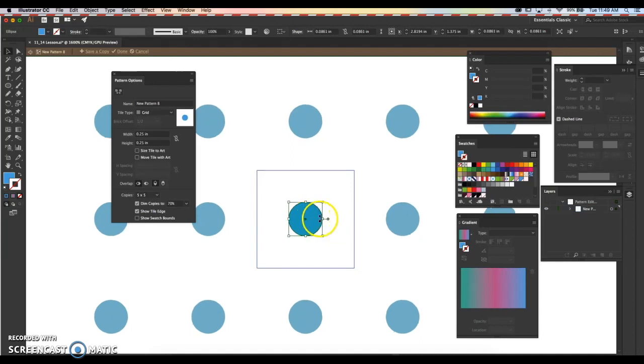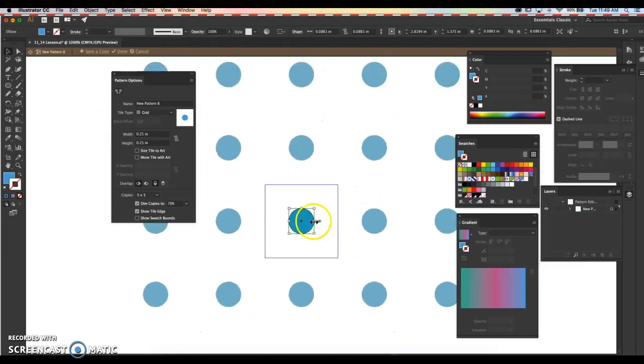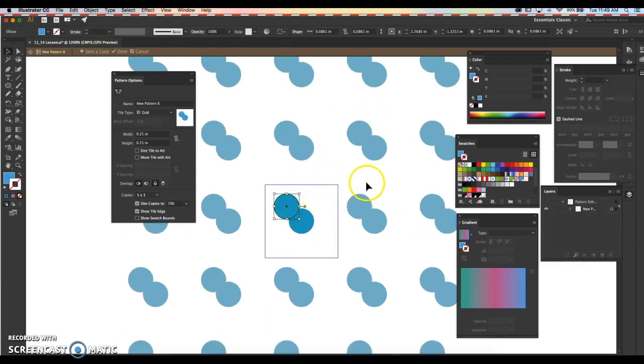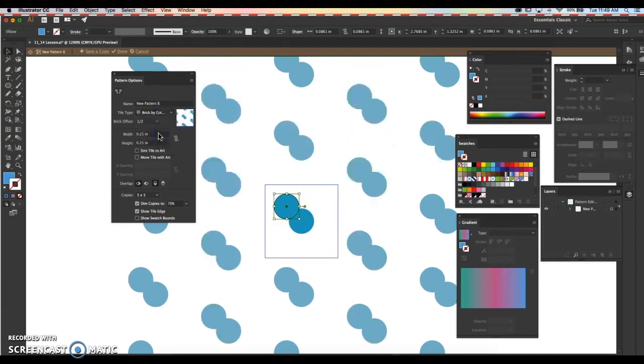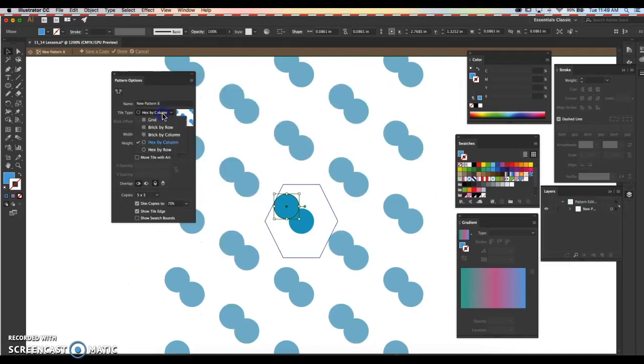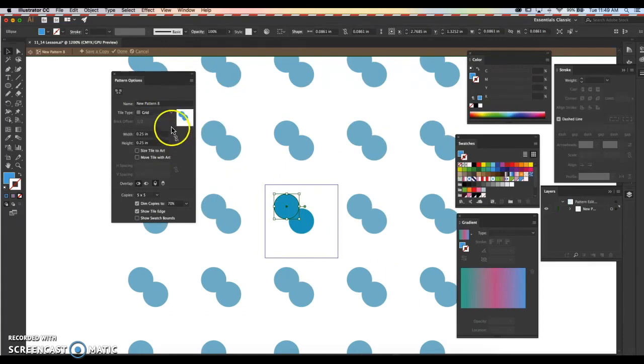And you can see that it's already starting to create this pattern, right? So any change that I make, it's making that throughout the pattern. It's giving me essentially a preview here. And this is where you can see where the brick by row staggers them. The brick by column is going to stagger them in a different way. Hexagon column, it's just different ways that they're kind of sandwiched together here. But in this particular one, we're going to stick with grid.